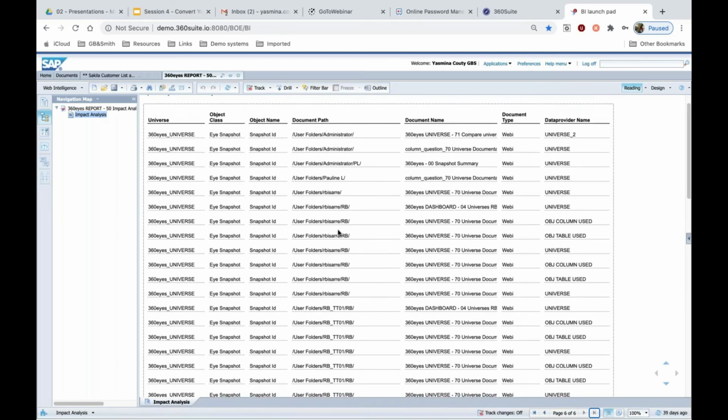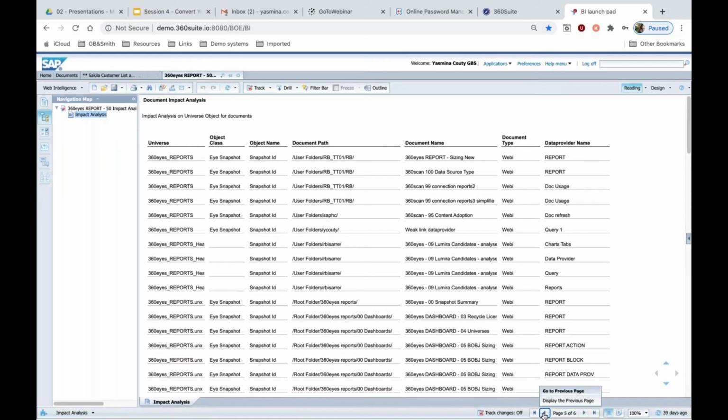However, I can see whether those are user folders or public folders, such as the root folder. So it gives me a good idea, again, of potentially some custom development by our users or some duplicates that have been created from public folder items.